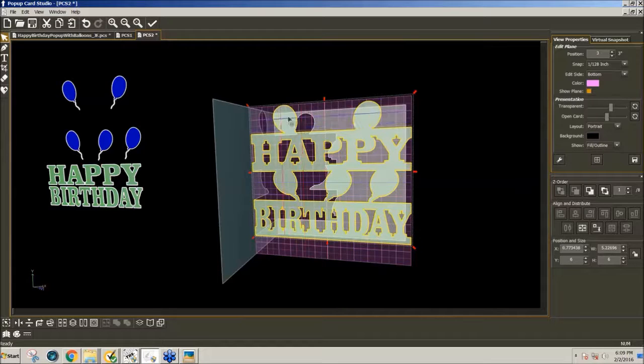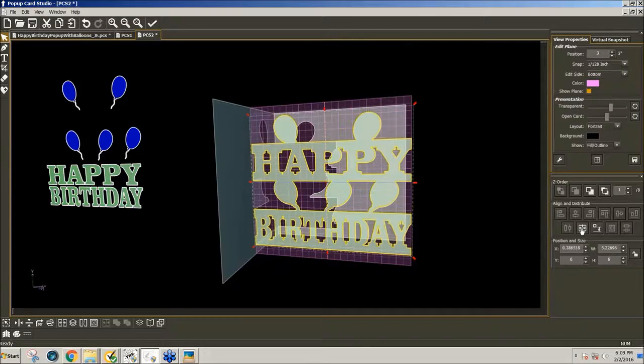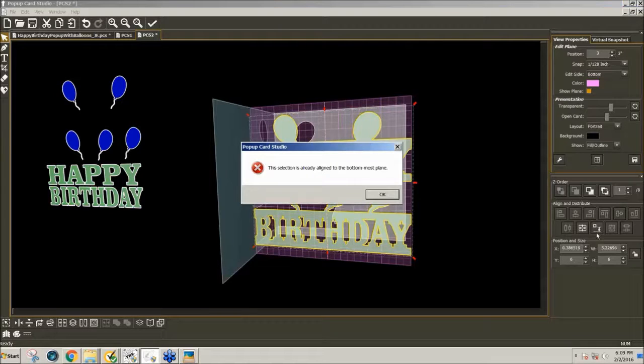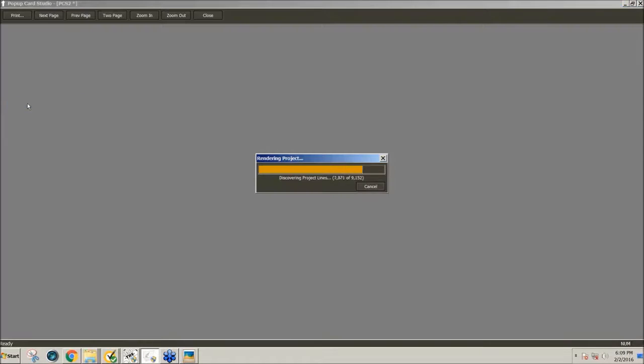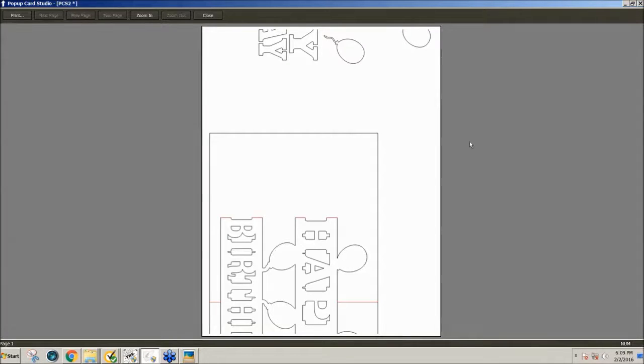And I see now that I've got balloons in here that this goes way to the top and this goes to the bottom. If I click on this center, it'll kind of center the whole thing. And I want to make sure that it's at the bottom, and it says it's already at the bottom. And I'm going to go to print preview to make sure that these lines are red here. These are red. That looks good.